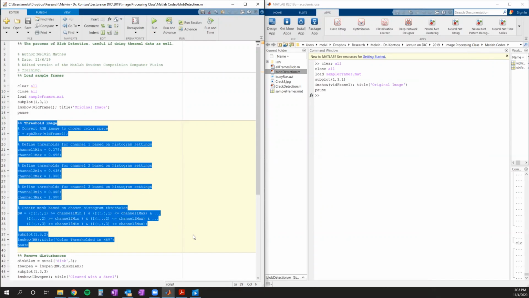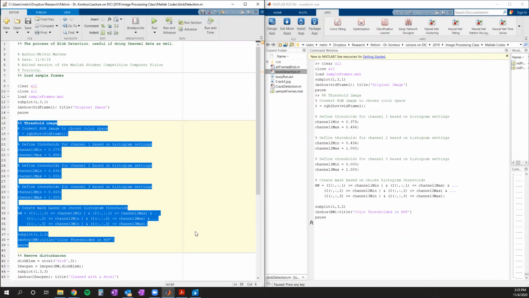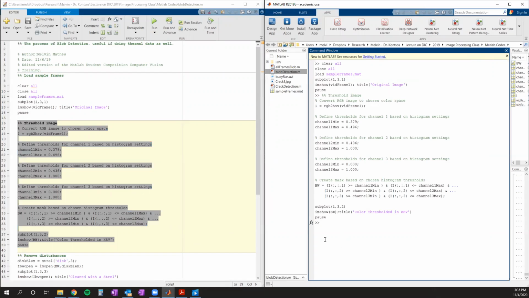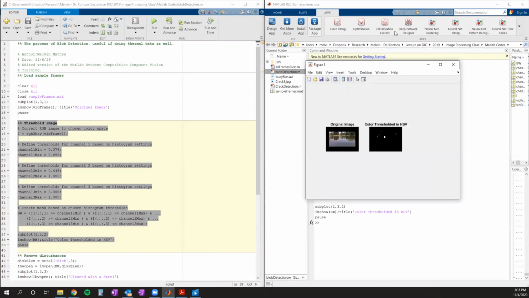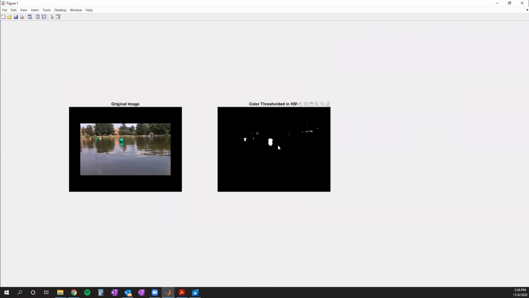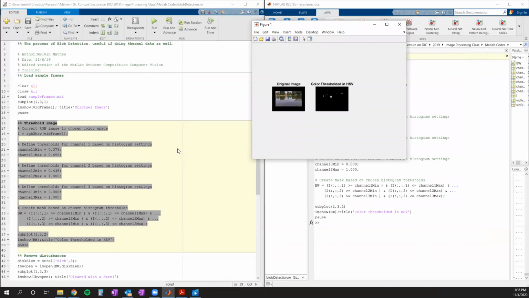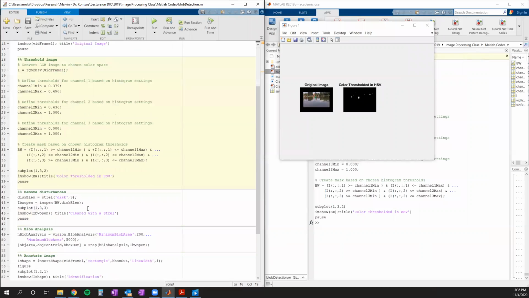So I'm pressing all that. I'm hitting F9, and it's pausing, and I'm going to hit pause, and it should have my secondary thresholded image, which obviously you can see over here is provided, and I'm still getting a little bit of a tree line over there too, right? So the next thing for me to do is to remove the disturbances.